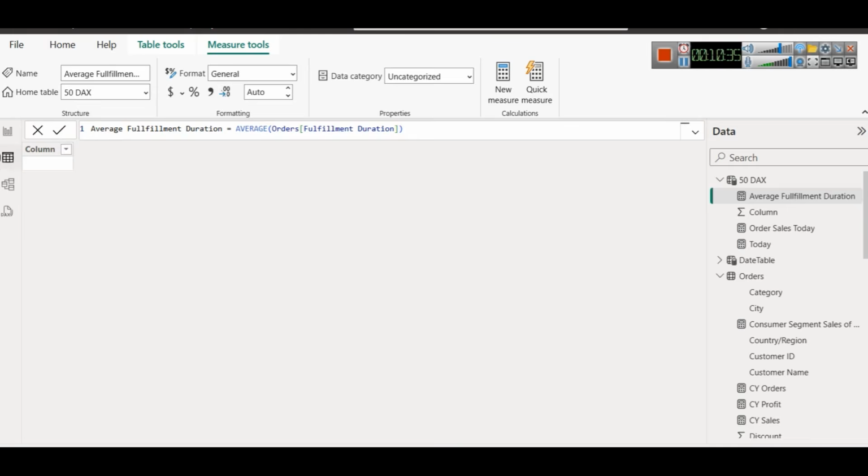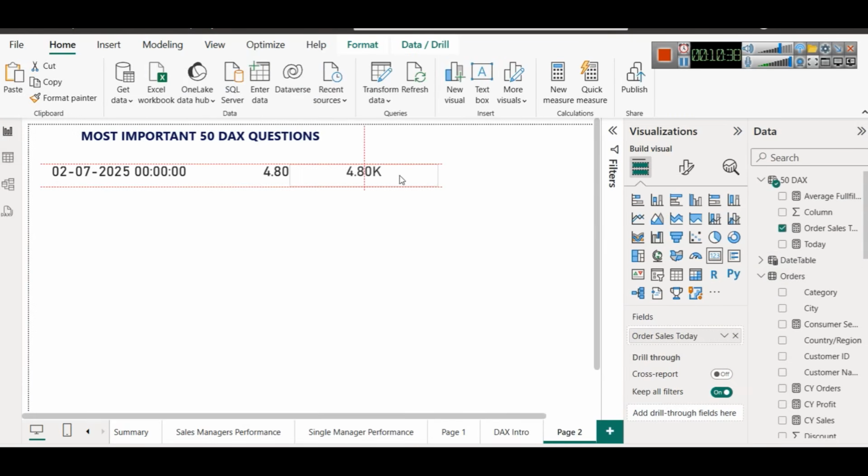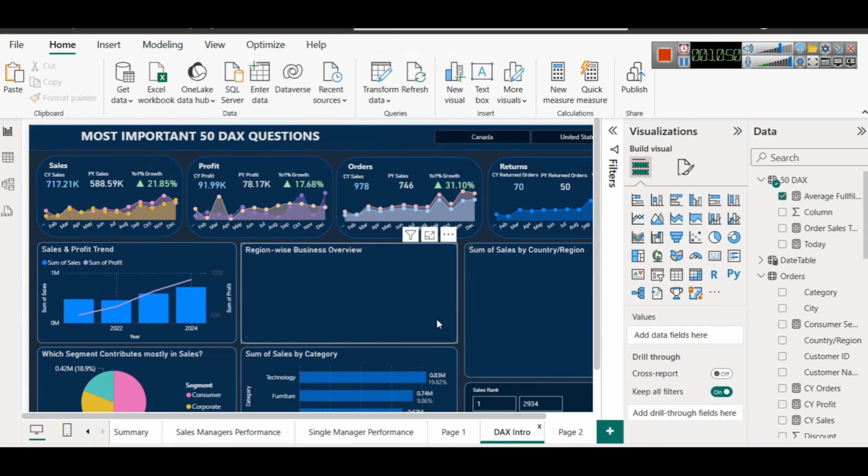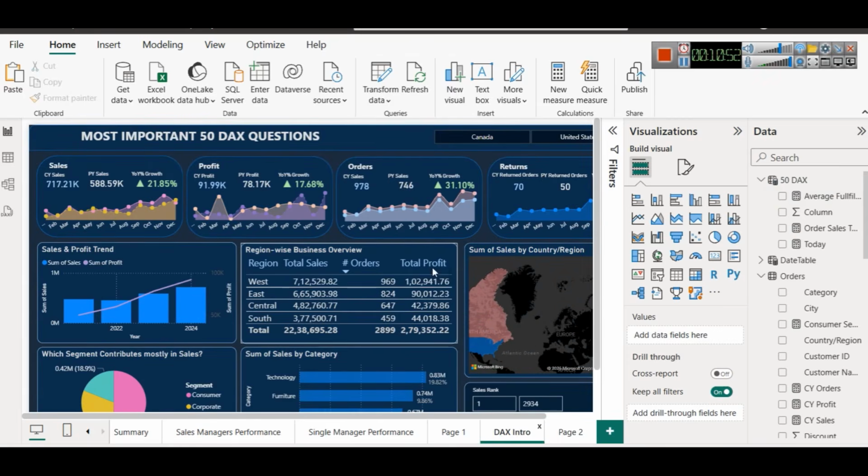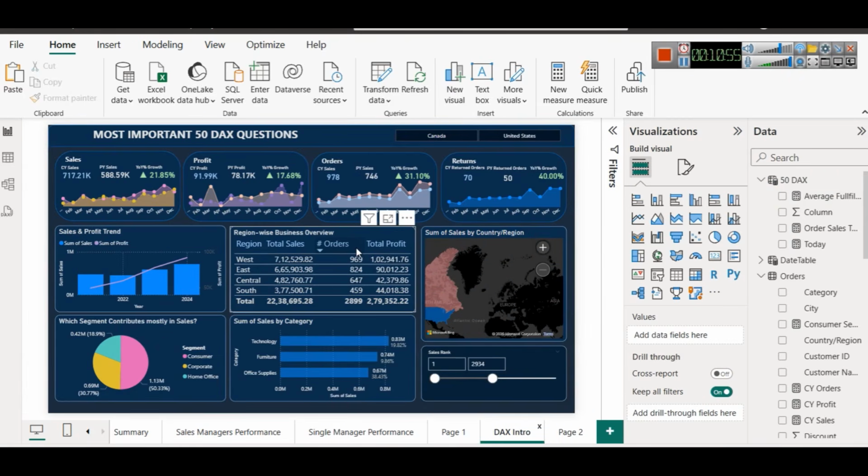So we have to give this as a single answer. You can now write another answer here, whatever the average fulfillment duration is. So 3.96. On an average, an order is fulfilled in 3.96 days. If you want, you can put it here somewhere.